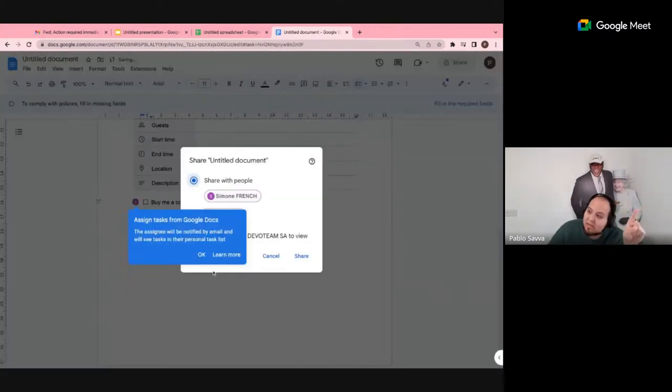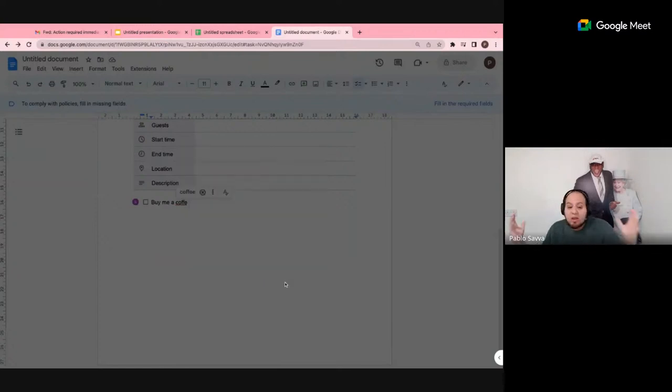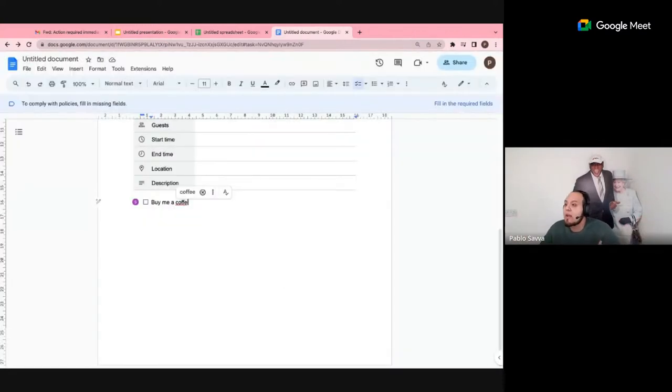Now, that means that it's going to assign that task to her in her tasks, in Gmail, in the tasks app, all of those different places. And it says, hey, you've assigned this person a task in a document she doesn't have access to. Do you want to allow her to view the task in the document? You click share. And that smart chip has already created enough for me to do task management within there.